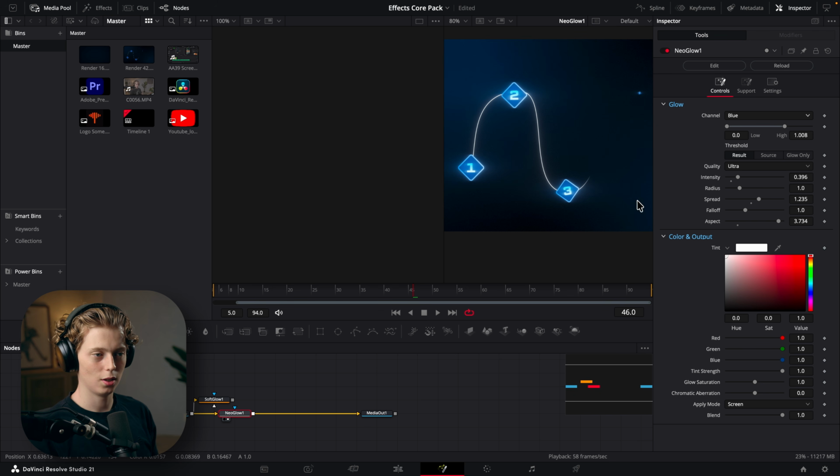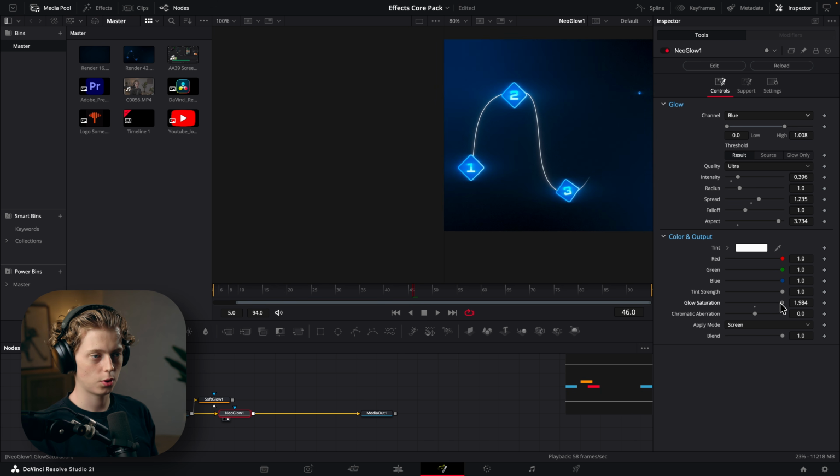Right now the glow is white, which basically just means it has the color of what is underneath. But you can also make it red if you want to. You can make it green or whatever. Usually I'll just leave it at white, but if you want to add some tint to it, you can do that. And you can also control the tint strength. So let's say you make it blue, you can just make it a little bit less tinted with this one right here.